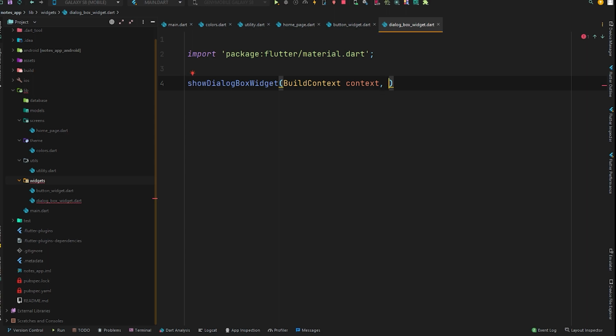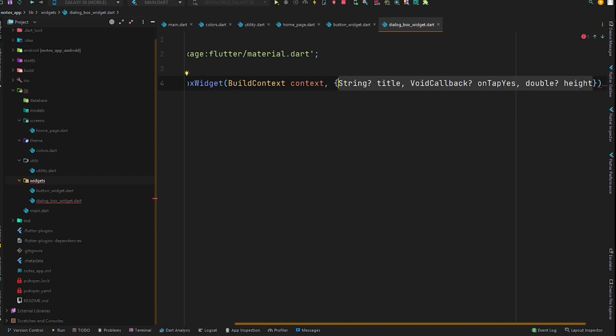Next there will be some named parameters, so that will be inside the map like this, or named parameters we can also say. Inside this we are going to have some parameters, and that will be the title of our dialog box. Like you have already seen, we have a different title for the two dialog boxes in our Notes application. So that's why we are going to have the title, and that's nullable. And then the void callback for when the tap on yes is clicked. So what will be the action performed? On one hand we are performing the update, and on the other hand we are performing the delete. So that's why we have the onTapYes.